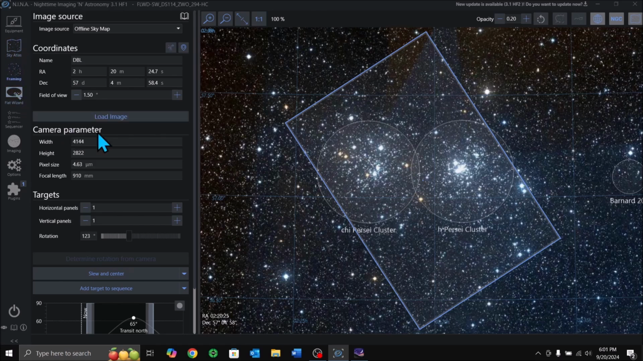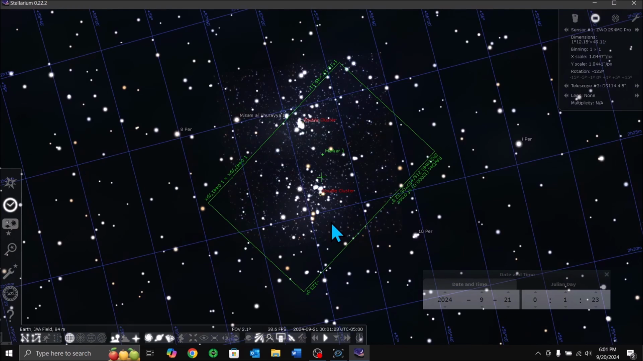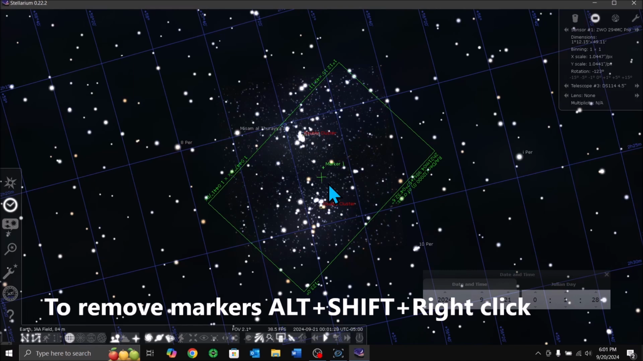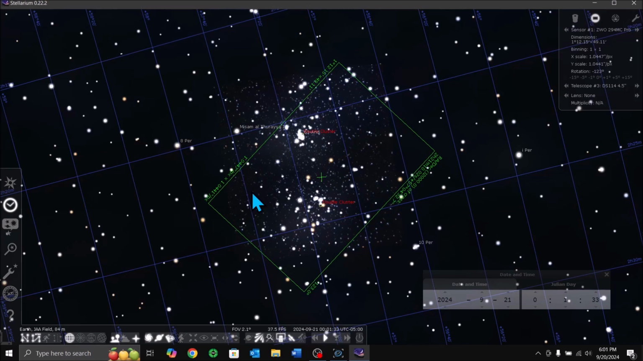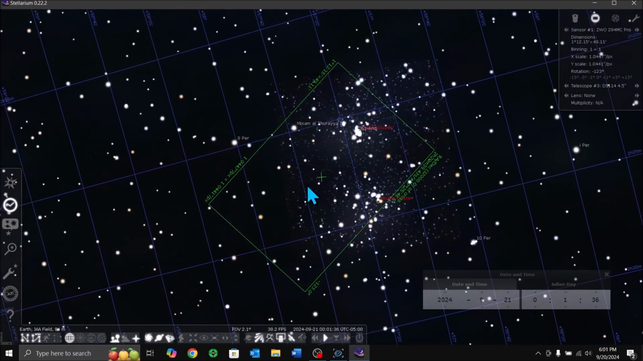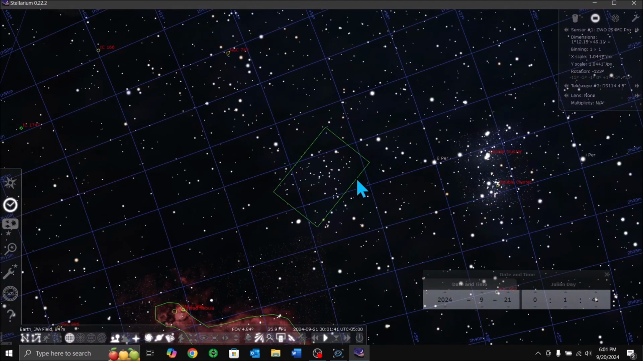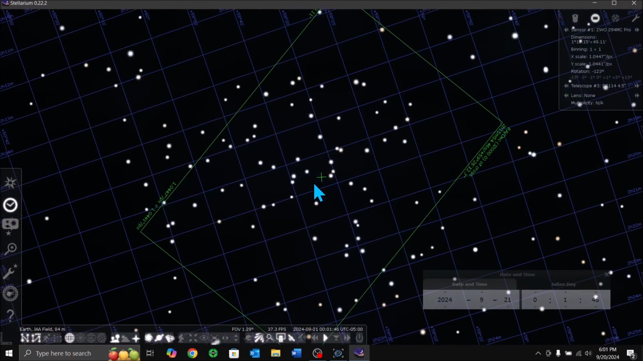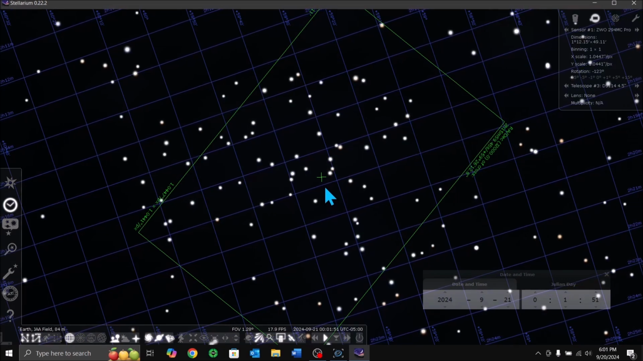to Stellarium, and if you want to clear the marker, like I said, you do an Alt-Shift right click, and you clear all the markers. Sometimes the marker will give you a little oscillating circle around your mark, but I think it only happens if there's a star.